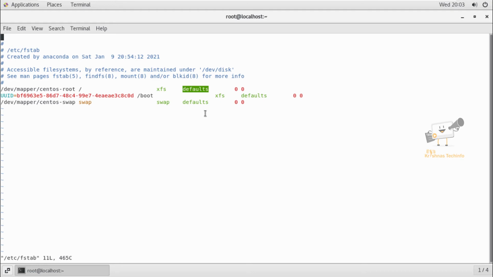The nouser option is also inside the defaults option, which means a standard user cannot mount the file system. You can mention the defaults option, which contains all these options. The fifth field is to mention whether you are going to dump a partition or not. If you want to take a complete backup of a partition, you can give 1. If you don't want to take a backup of a partition, you can give 0. By default it will be 0.